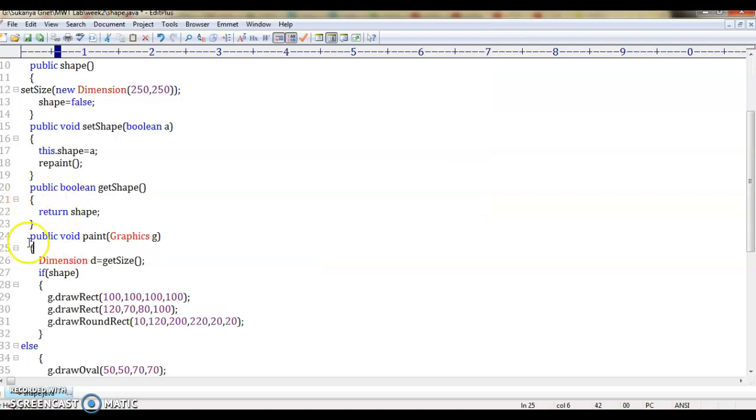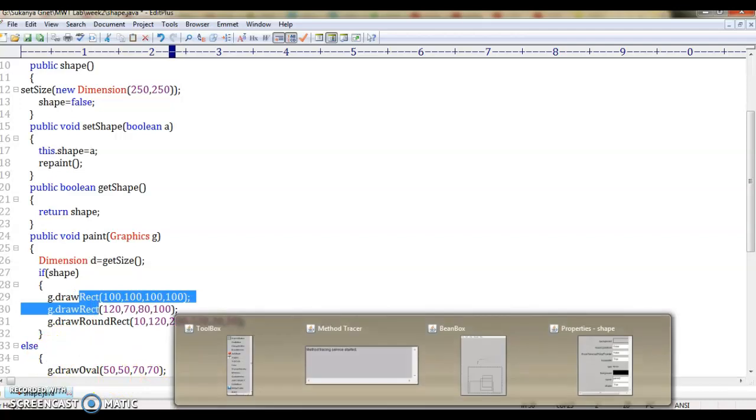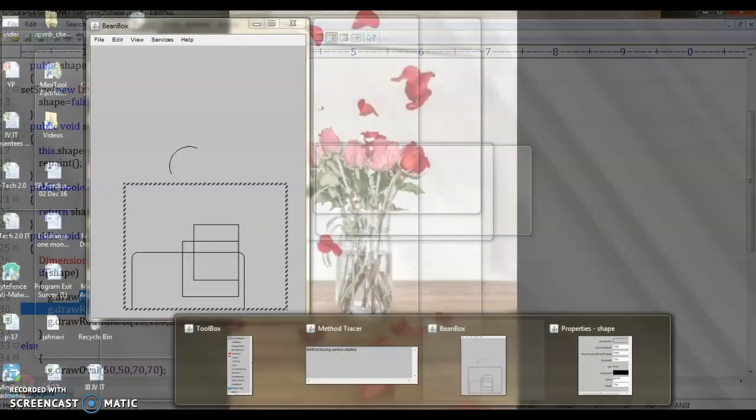So that means when the paint method is called, it checks whether the shape value is true or false. If it is true, it draws rectangles, otherwise it draws ovals. So this is a simple program to create the Java bean and to execute it in Beanbox.